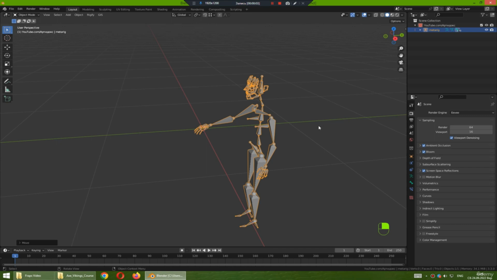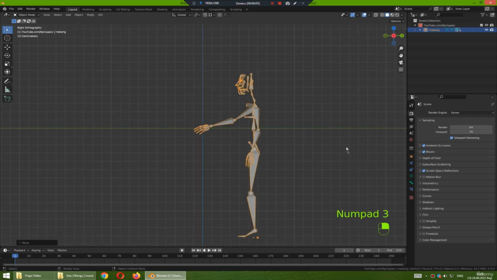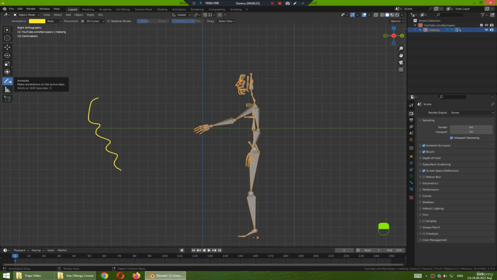Then I will switch again to the side view, numpad 3, and turn on the Annotate tool. If you don't have this panel, press the T key. I choose Annotate and now I can draw. It is not necessary to choose this tool to draw. We may have another instrument active. And holding down D, we can draw. And with D held down and the right mouse button, you can erase what you have drawn.